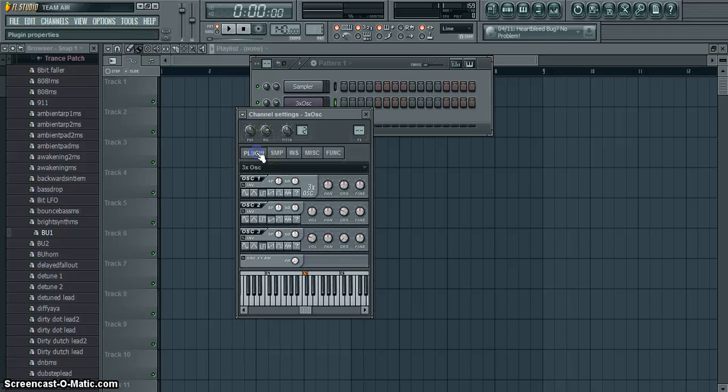But yeah, those are just the bare bones basics of sound design in terms of music production.